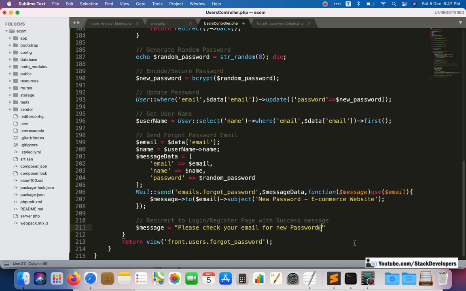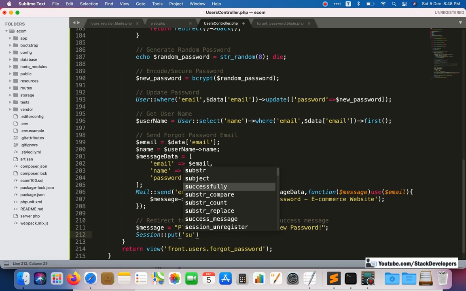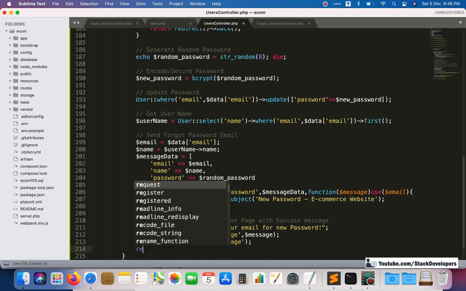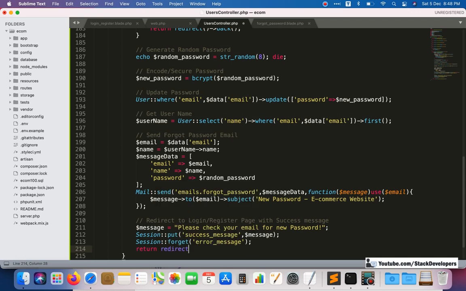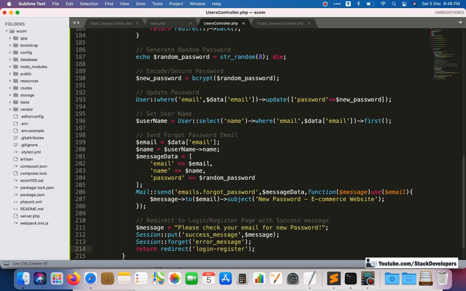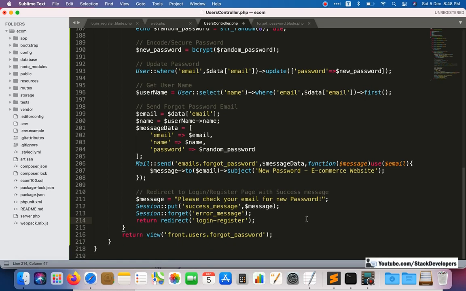Okay, so this is the message that we are going to display, and we are going to put this one in session, put success message, and this is the message that we are going to put here, and we are going to forget error message, return redirect login register, like this. Okay, so now it's all done.